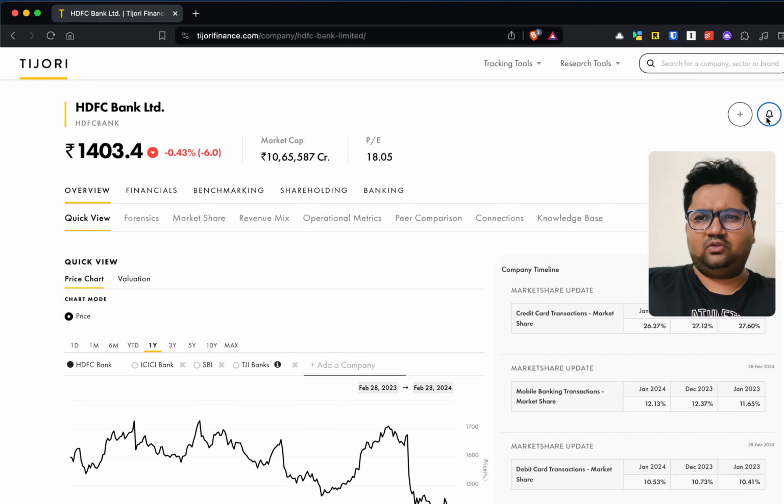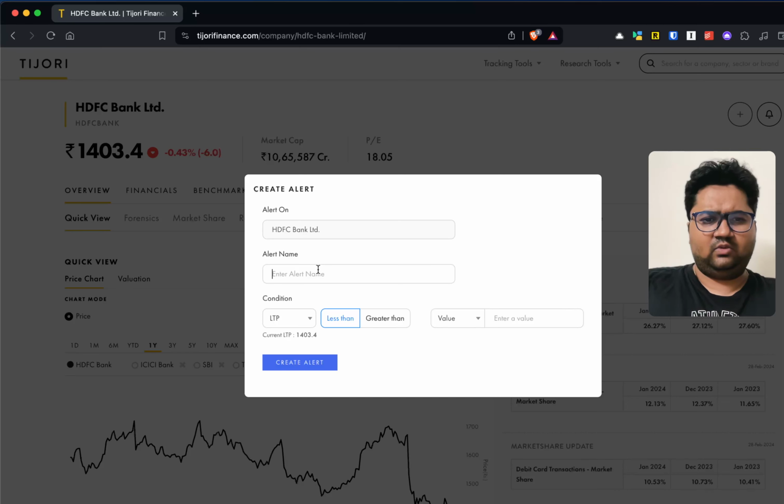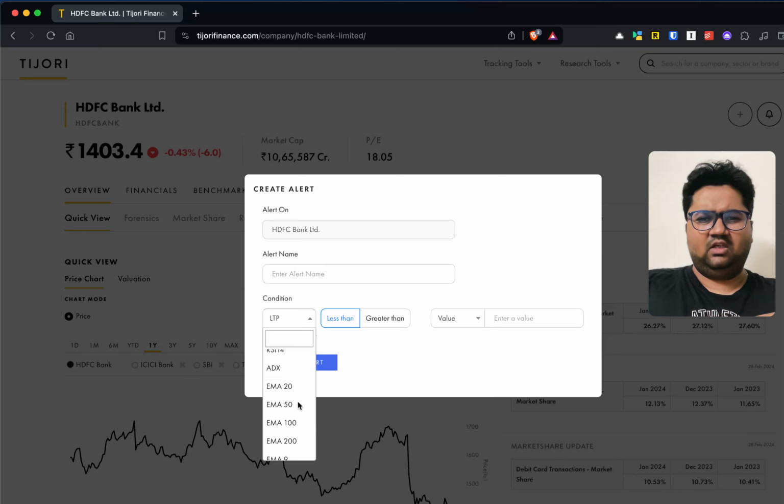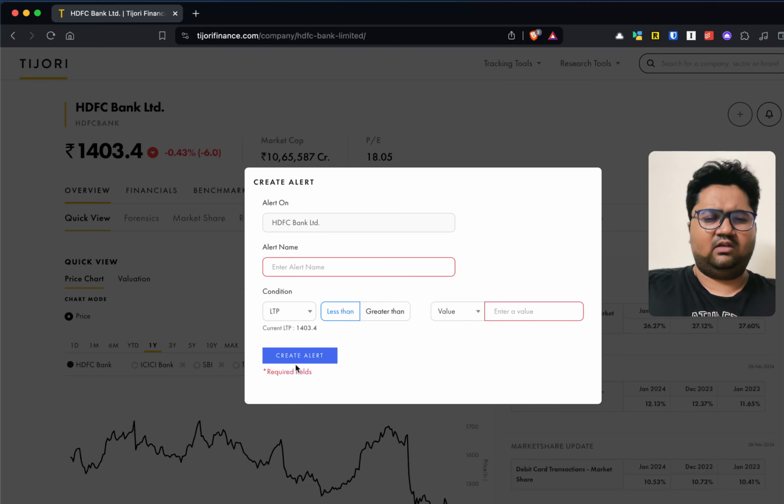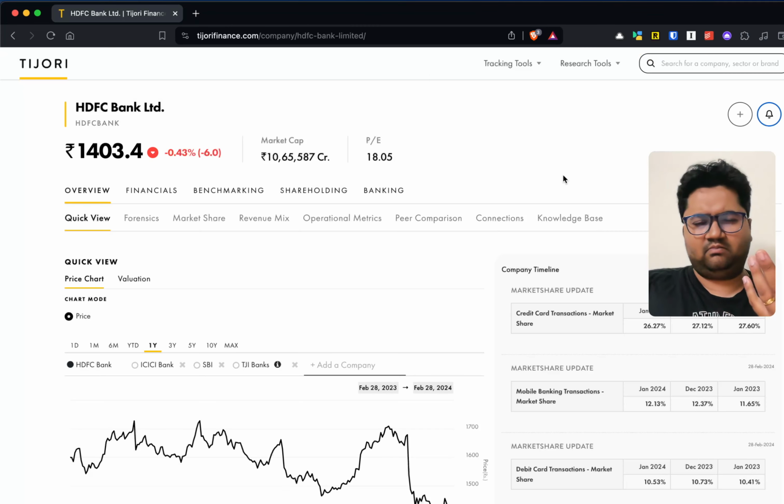Right off the bat, you have options to create an alert, and you can set a couple of basic conditions, like technical conditions, and this could create an alert. I haven't tried creating alerts, but it's fundamentally as any other alert would be.